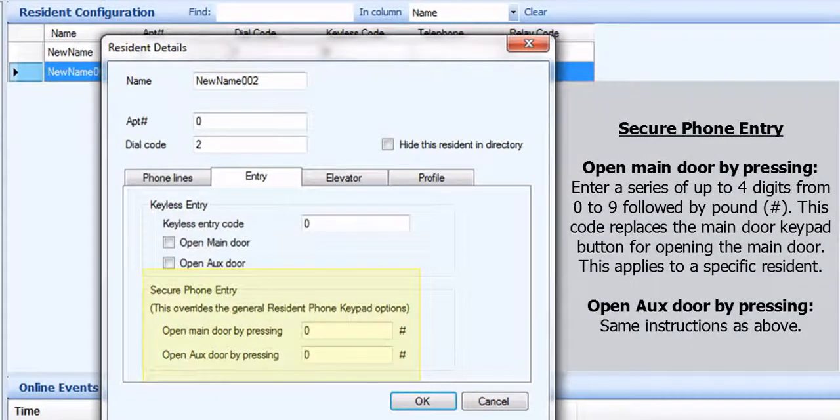Secure phone entry. Open main door by pressing. Enter a series of up to 4 digits from 0 to 9 followed by pound. This code replaces the main door keypad button for opening the main door. This applies to a specific resident. Open auxiliary door by pressing. Same instructions as above.